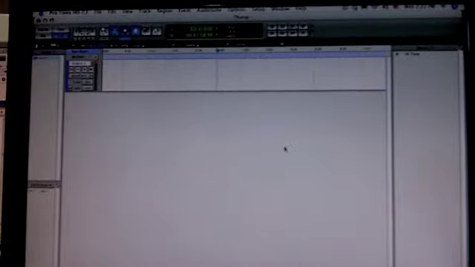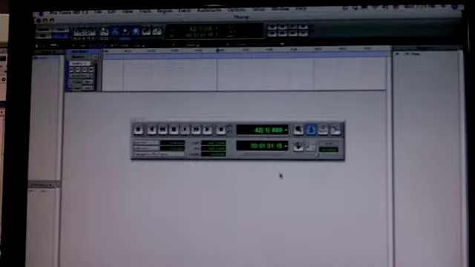The next thing we need to do is set the tempo. Now in order to set the tempo, you need the transport control window. And that is this window right here. And it is brought up one of 2 ways. You can either use the keyboard using Command and the number 1 on the numeric keypad. You must use the 1 on the numeric keypad.